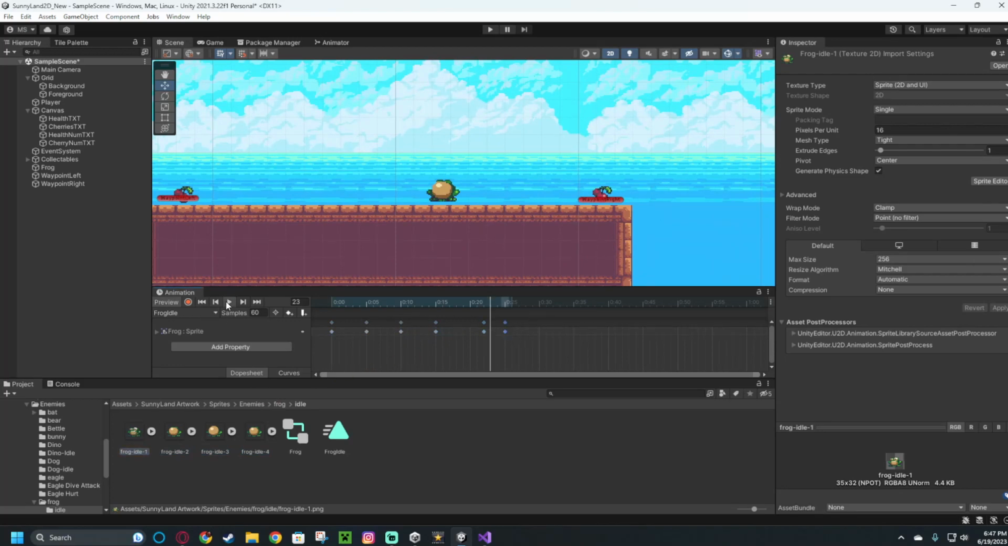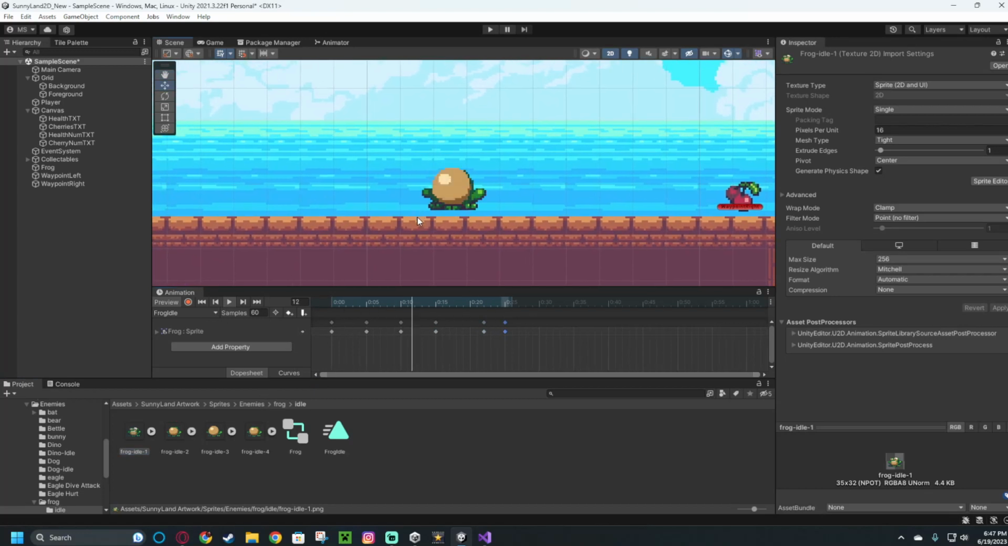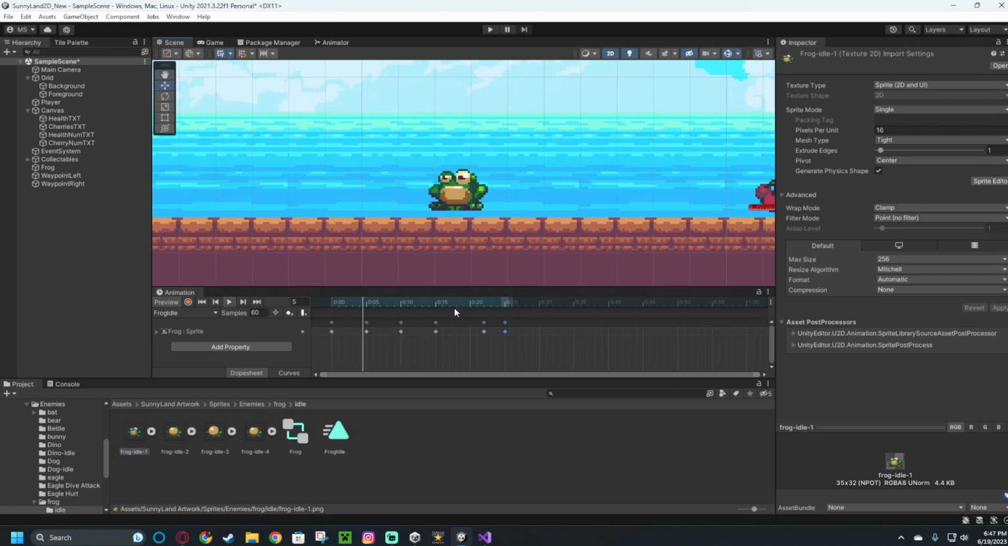In my opinion, this looks nicer. It looks a tiny bit nicer, because you have a longer period of the frog staying in idle, then a short idle, then going back here. It just looks nicer in my opinion, anyways.